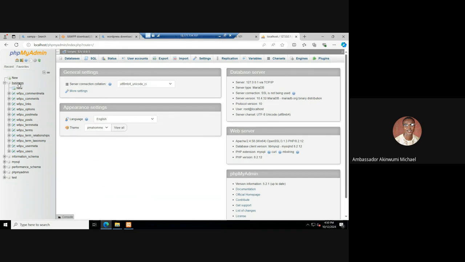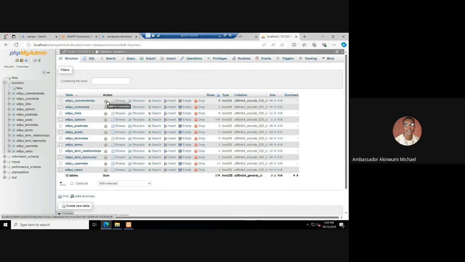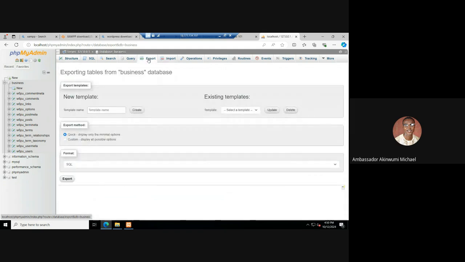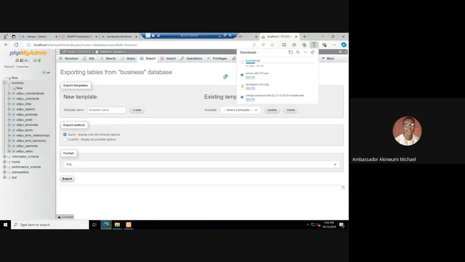Let me just say something here before I forget, since we are moving out of the localhost. Assuming you are now ready, maybe you finish your deployment on localhost and you are ready to move your database online. All you need to do is come to export. You have to export your database here by clicking on this export button. Leave the information, then just click on the export button. Once you click on the export button, can you see your database has been downloaded, business.sql. So if I go online and import my database, everything will be ready.